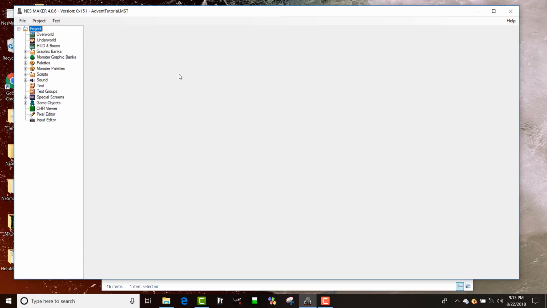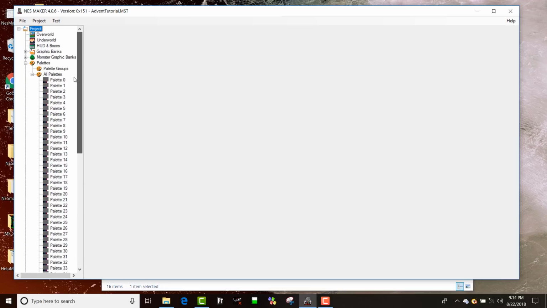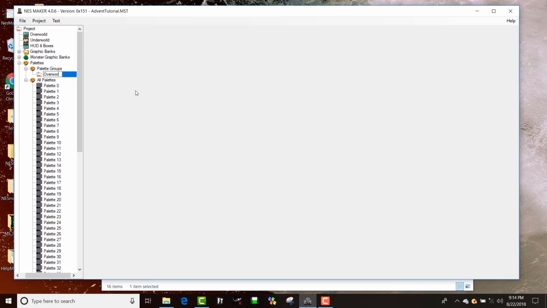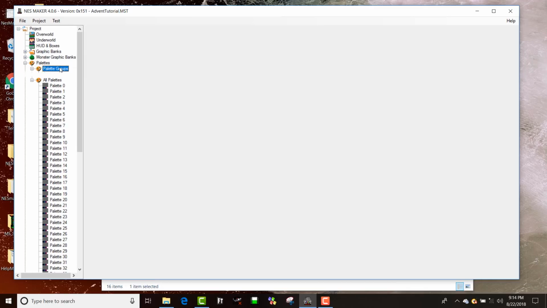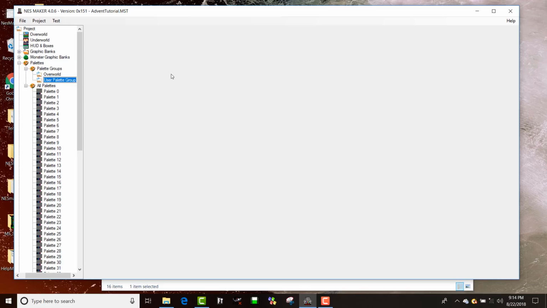Okay, so let's get started. We want to start by creating some colors. We need some color palettes. So let's take a look at the color palettes. If you look at the palettes, you have palette groups, and you have 64 palettes, 0 through 63. We're going to make a basic adventure game, so we're going to have overworld tiles and underworld tiles. I'm going to add a palette group by right-clicking and hitting palette group, and I'm going to rename this palette group Overworld. Then I'm going to right-click on palette groups, add a palette group, and rename this Underworld.